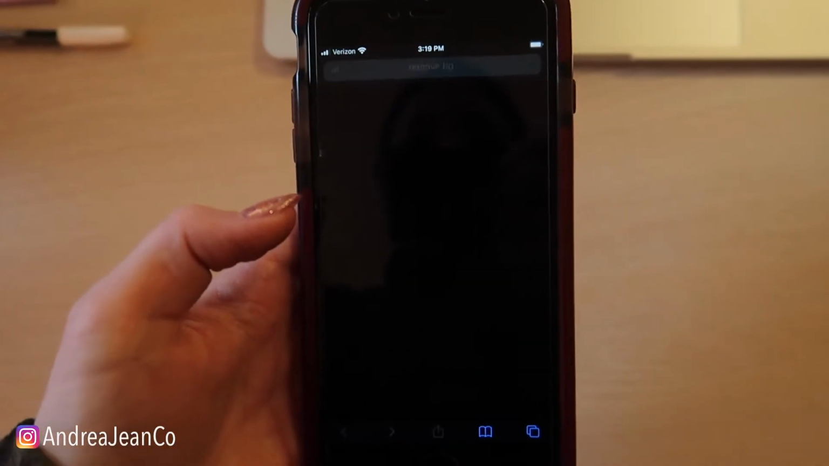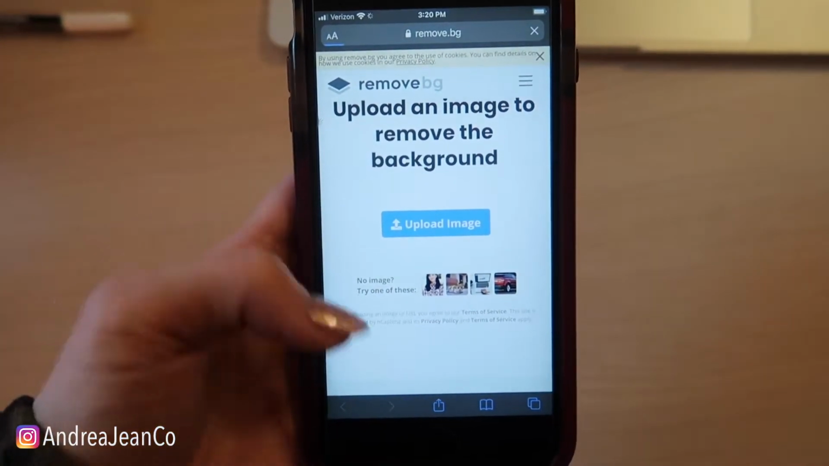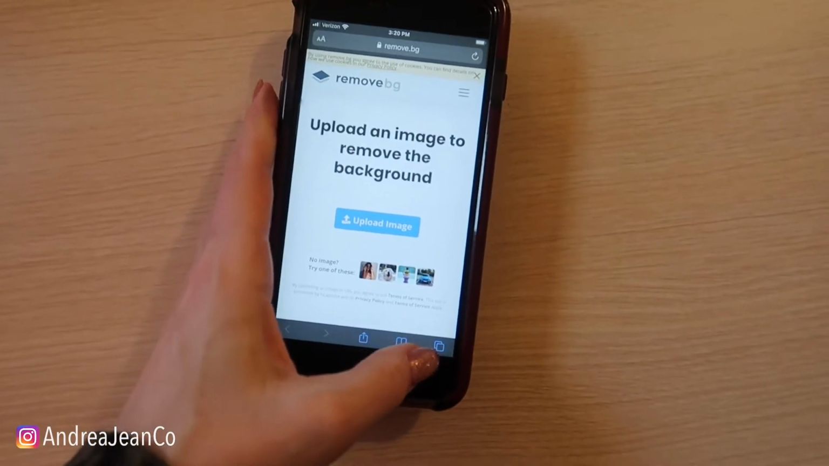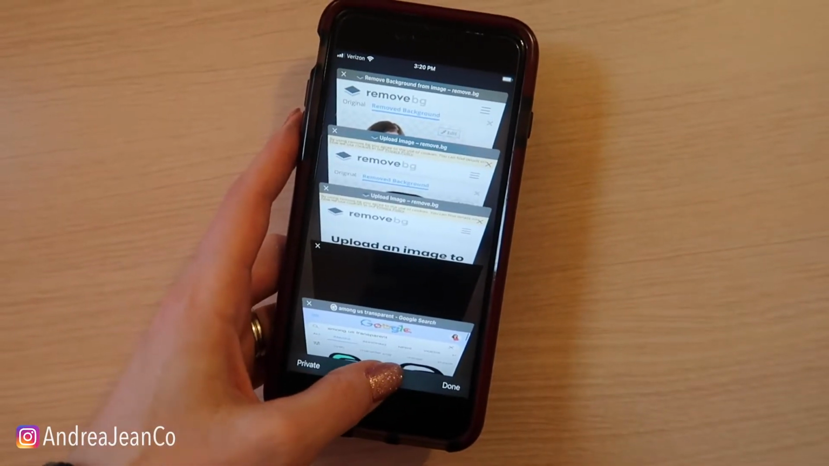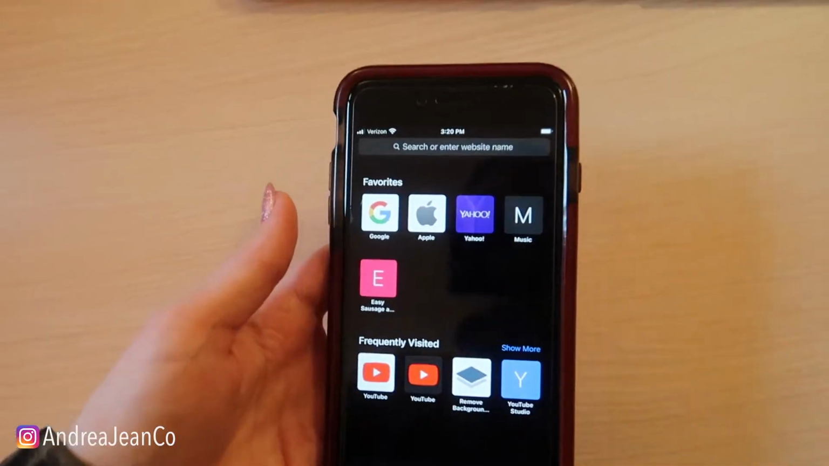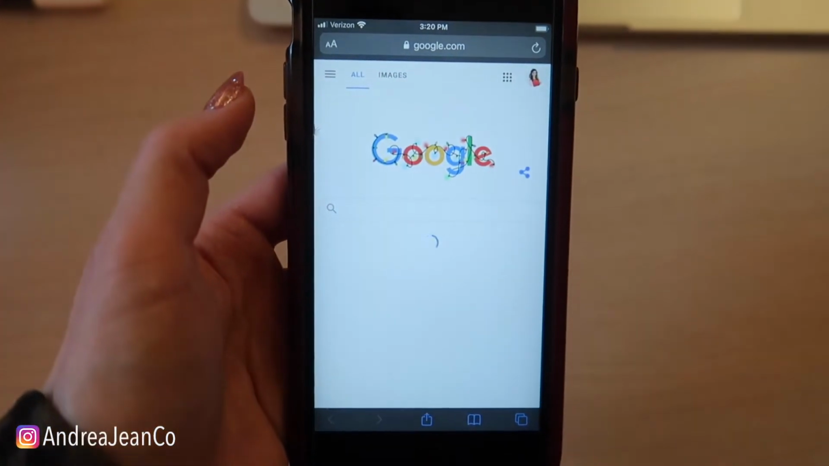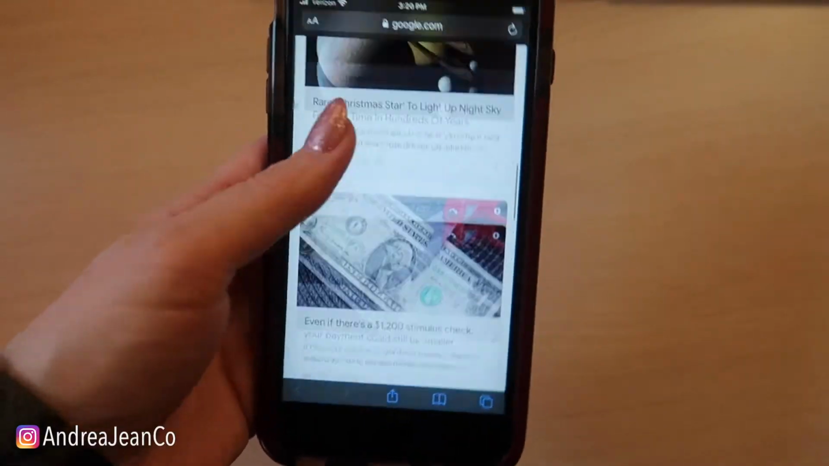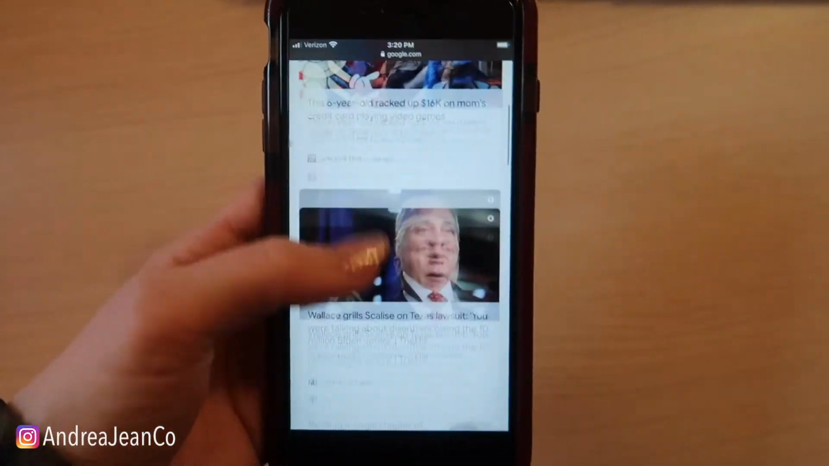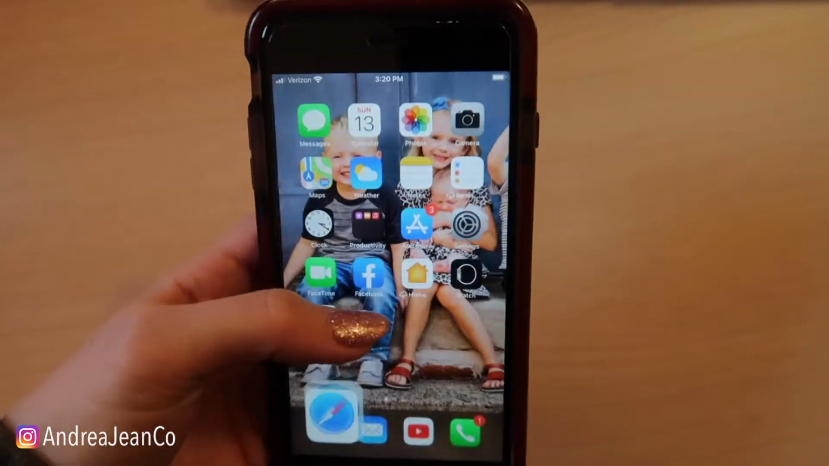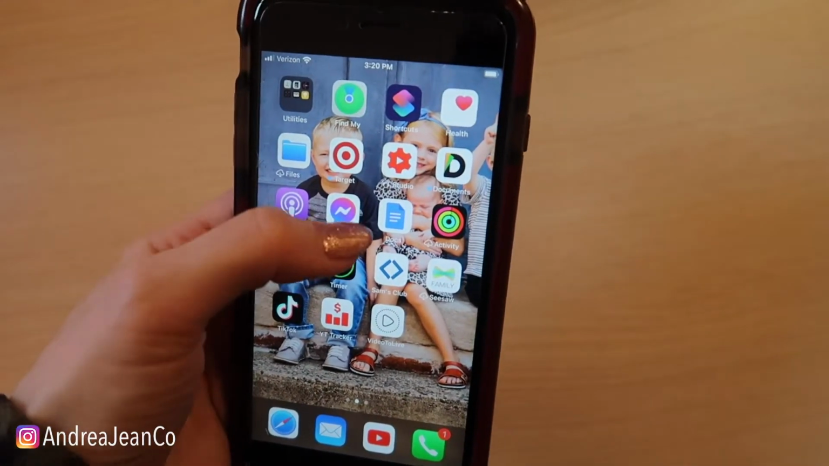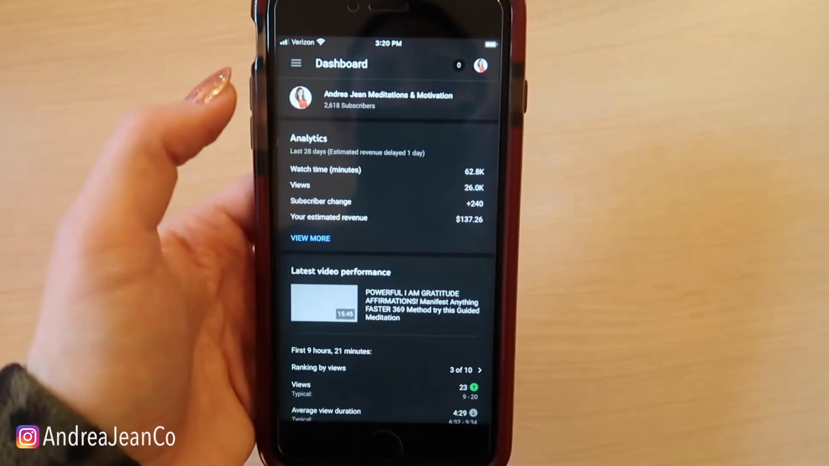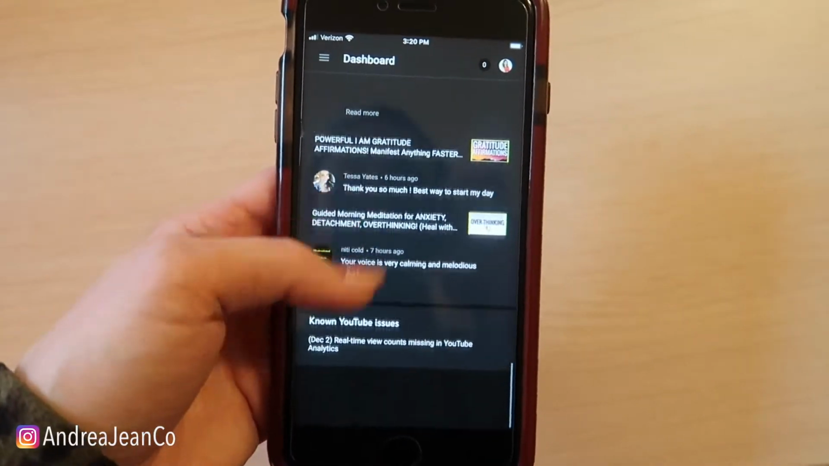Let's do Google. Yep, so this worked. This is an app that I use often, this remove background app for my YouTube thumbnails, in case you're interested. Here we got dark mode already. Let's go into Google. So that's kind of interesting. We can see it's kind of dark mode-esque, not the greatest, but let's try the YouTube Studio app. This one's in dark mode.